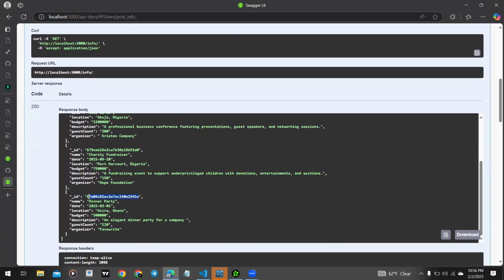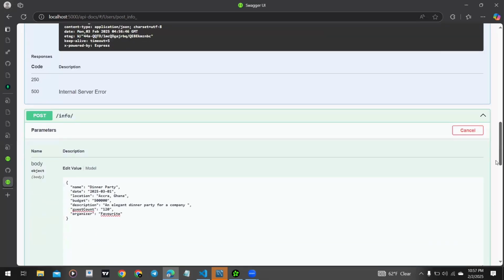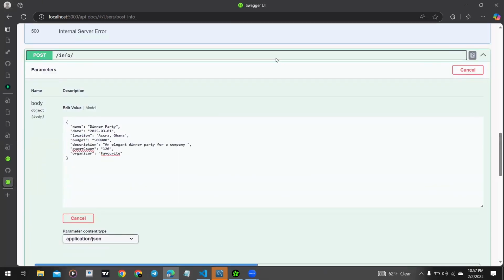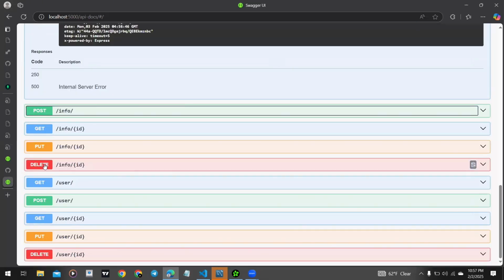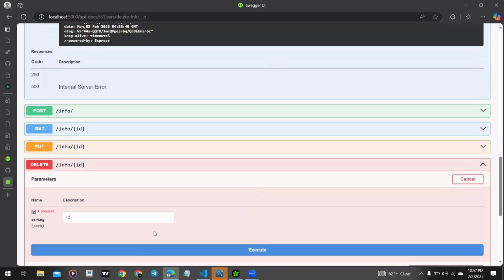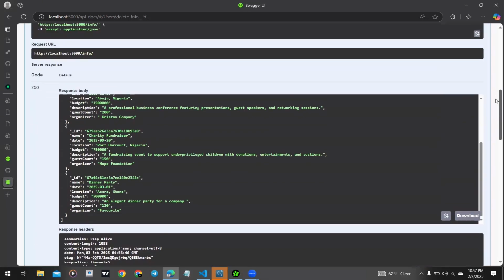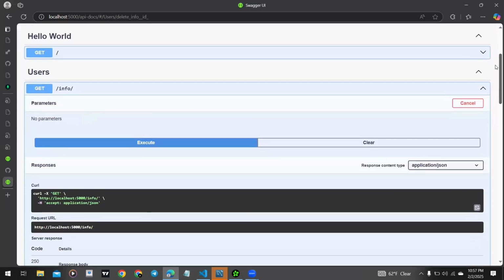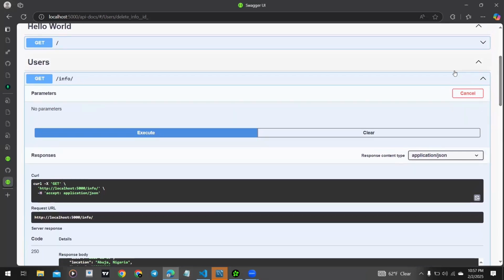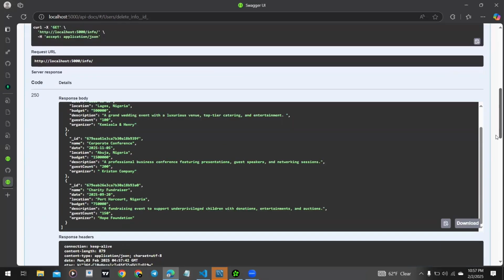So now we are going to test the delete function. I'm going to copy the ID right here, and then I'm going to go to the delete. Try it out, and I'm going to paste the ID right here. And you see it says event information deleted successfully. So now I'm going to go to the get all information, execute it again, and here we have it. The dinner party is no longer here anymore.